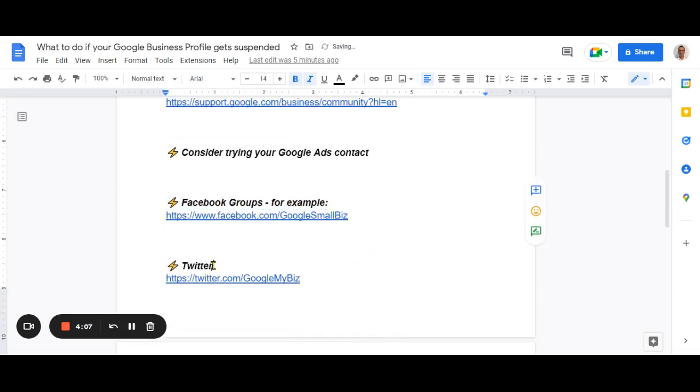And the last place that is actually quite useful, not so common in New Zealand or Australia, but overseas, people use Twitter handles to directly message businesses' support teams, and they get replies really quickly. So twitter.com/Google My Biz is that location.